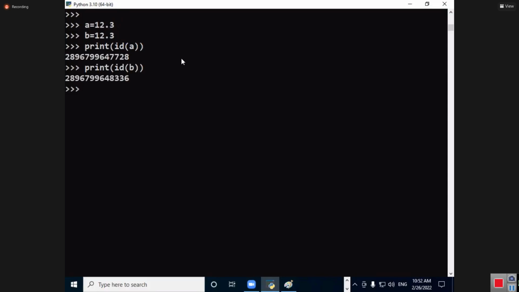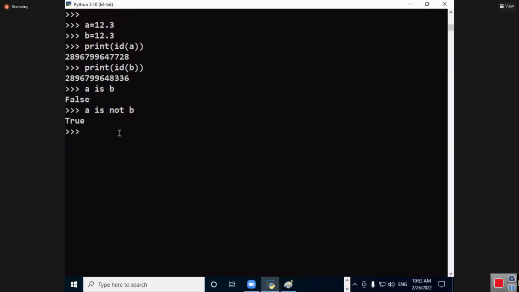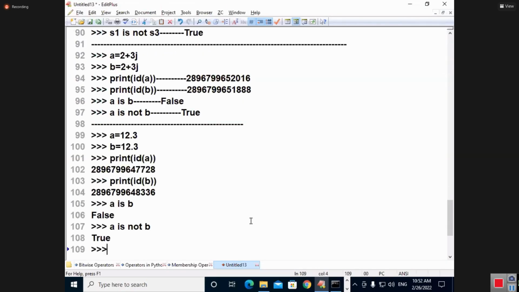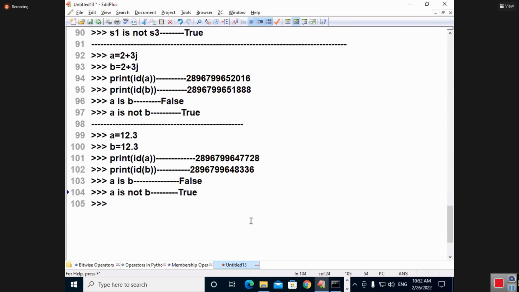Obviously, they are going to contain different addresses. A is B? A is not B. Excellent. Very good. This is for float. Super. For everything there is some convincing you have to remember, because I am not convincing, it is a specification given by the PSF. The Python Software Foundation people have given that type of documentation for us.